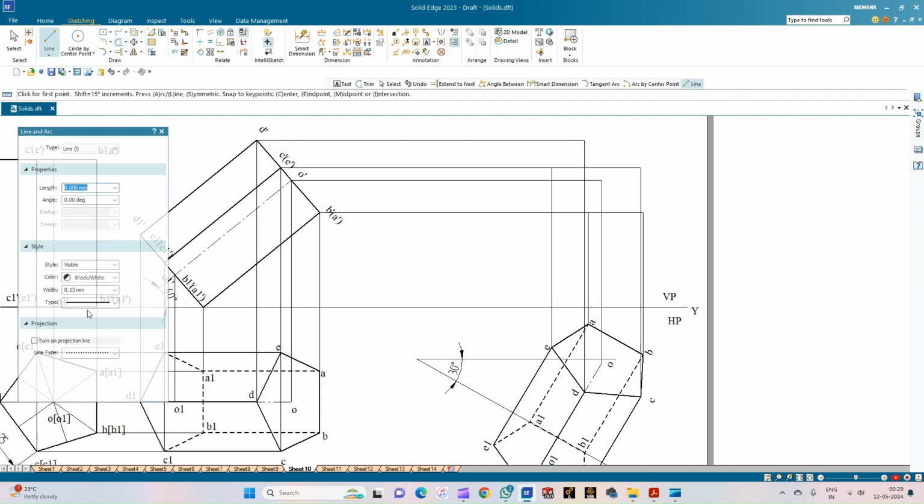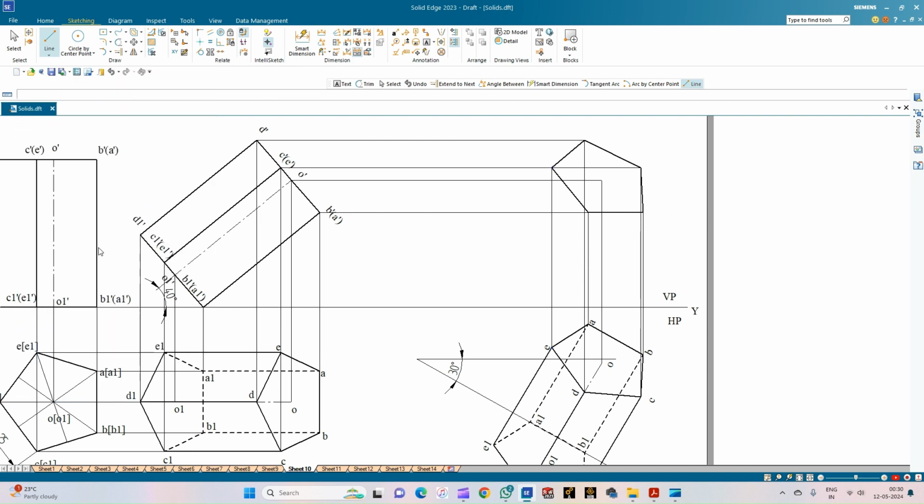So for that, let us select the line option of thickness 0.50. So let us start from this edge, that is A, B, and then the corner C is here, then to the corner D, then coming back to the corner E, and then E to A. So we'll first complete the faces and then make the hidden lines. So now let us go for the line option again.